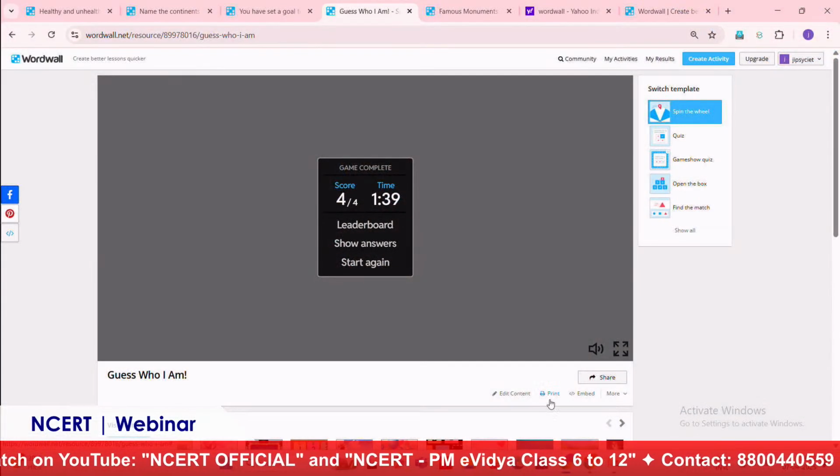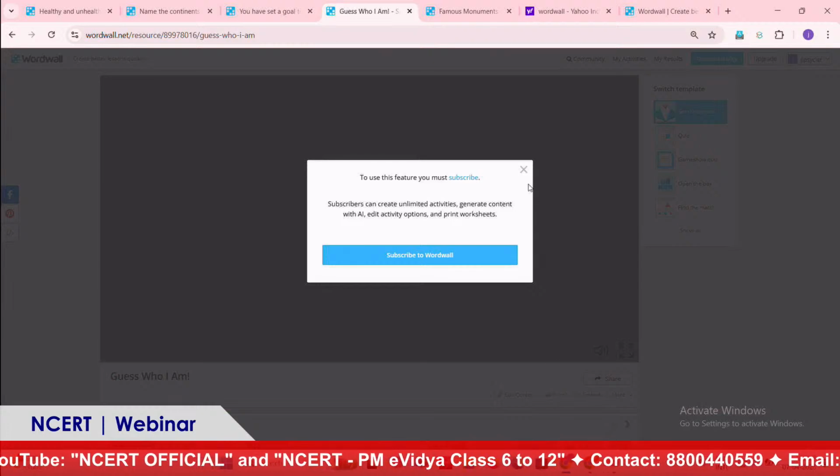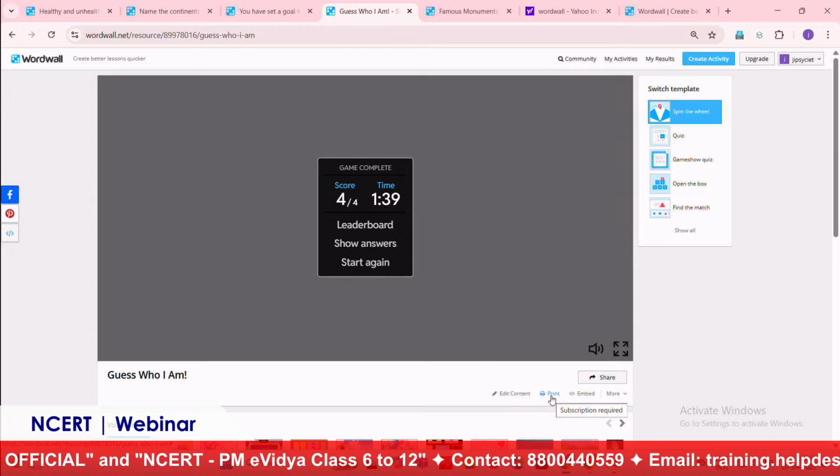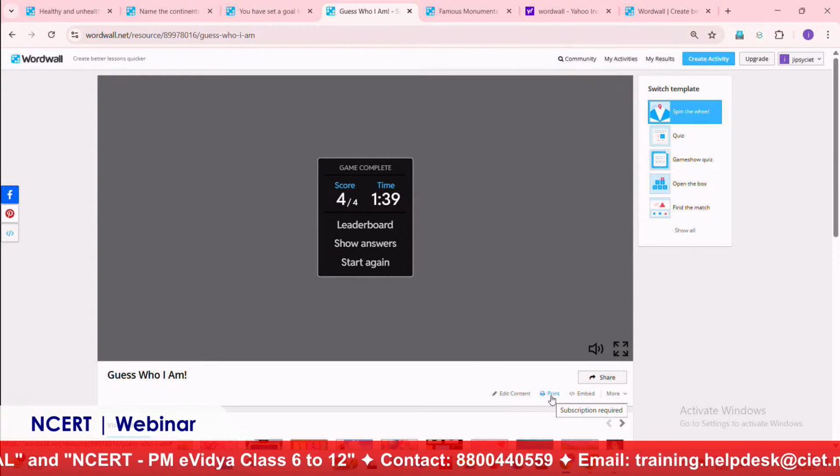Now, let me move to that. Wait. So, when the screen opens, you can see the print option comes here. Okay. This print option which is coming on the screen, I just want the screen to show this print option. As you can see, we have to subscribe now. If this print option comes, it gives offline worksheets for this.